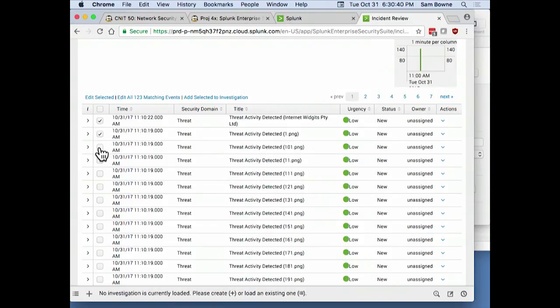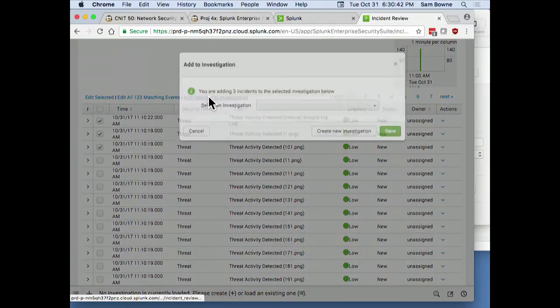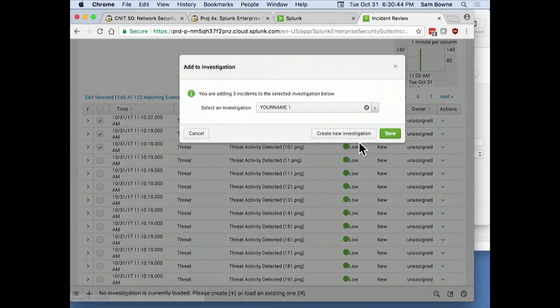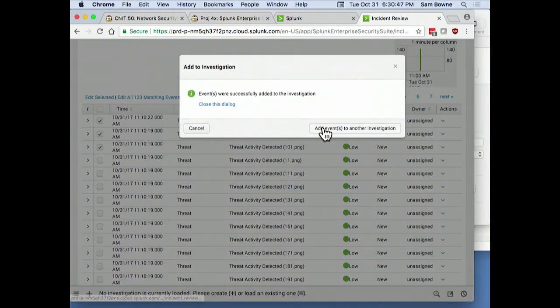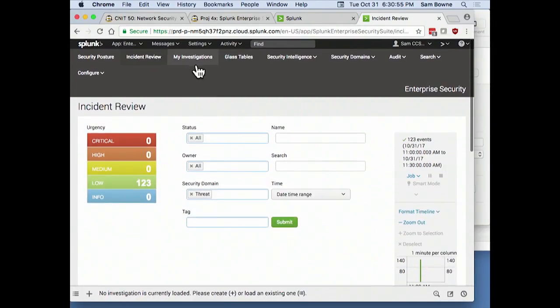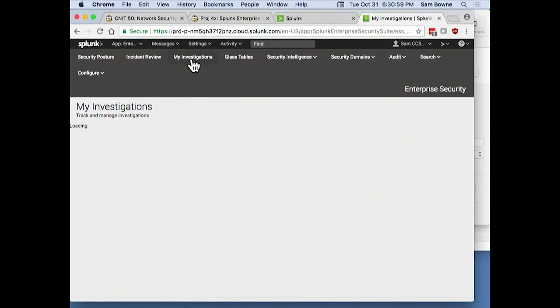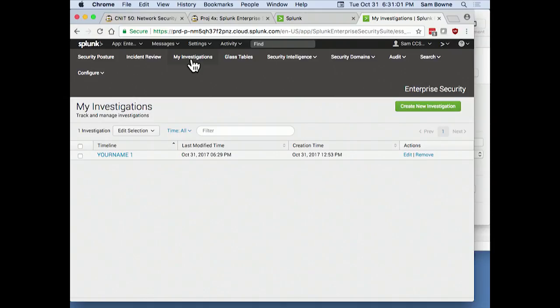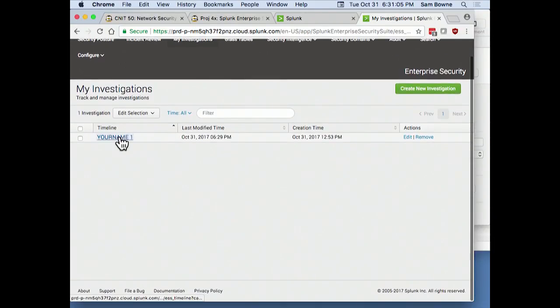If I add a few of these and put them in my investigation, I have an investigation I created before called Your Name 1. I was going to make you do this, but when I couldn't make it do anything fun, I gave up. So now I've added something to an investigation, and here I've got my investigations, but I couldn't figure out how to make it do anything useful. I was hoping I could get to the raw packets involved in those events. That would be pretty nice. But as far as I can tell, you can just run around in circles here.